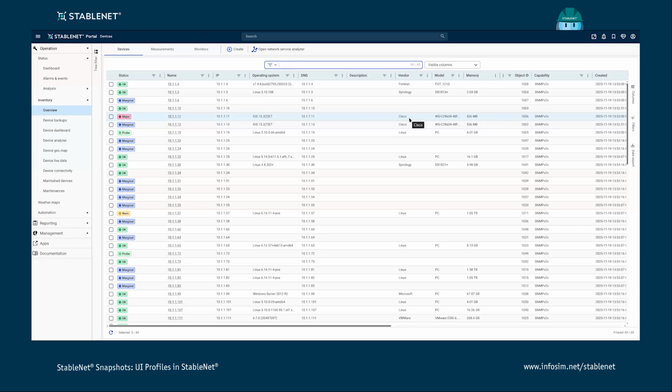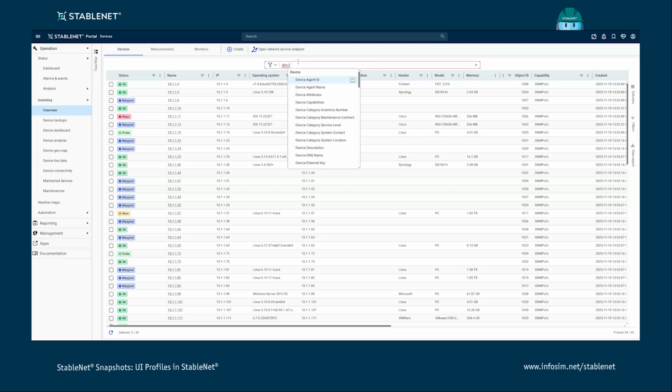But for this reason, we implemented for all taggable objects in StableNet, or for all taggable tables, the option to switch to a tag filter mode. So here you can use the tag filter query language to filter tables. And the best part is you don't have to be an expert in the tag filter query language. You can just start typing, and with auto completion, you can simply write the tag filter query language.